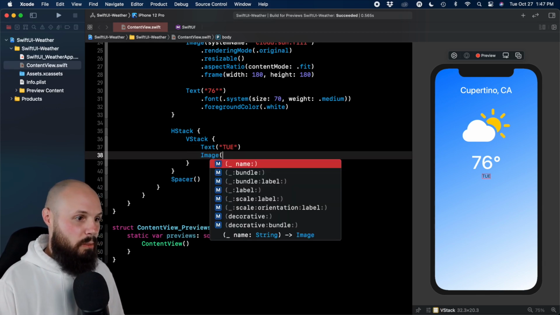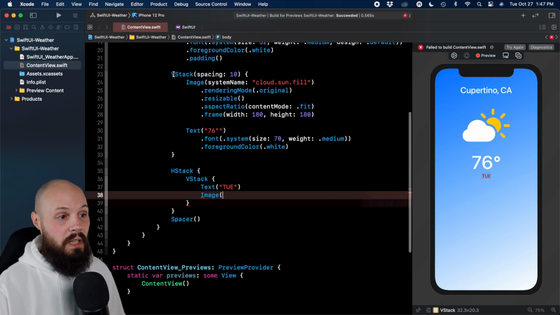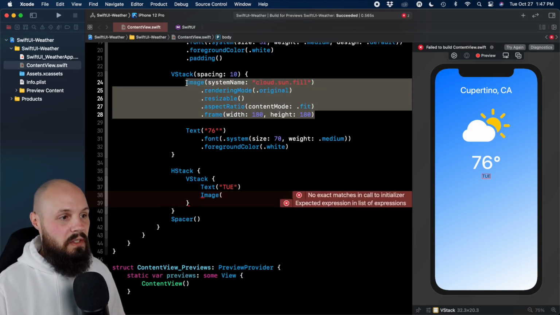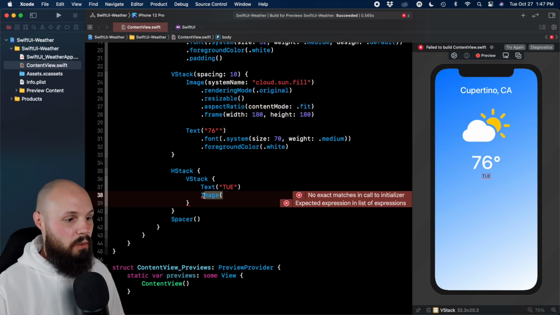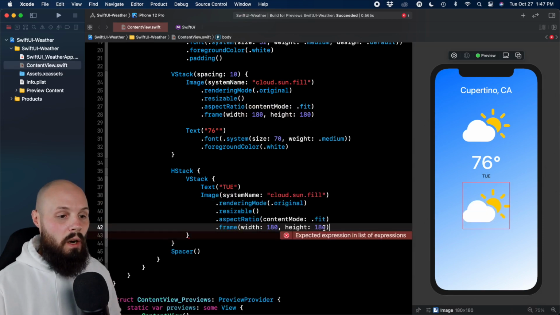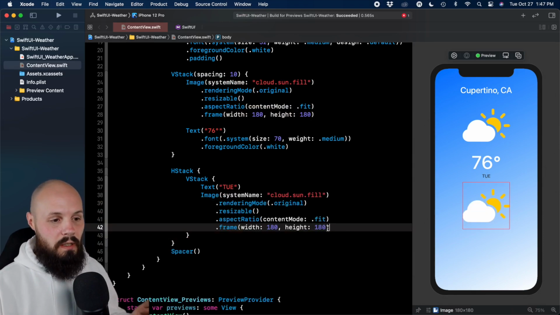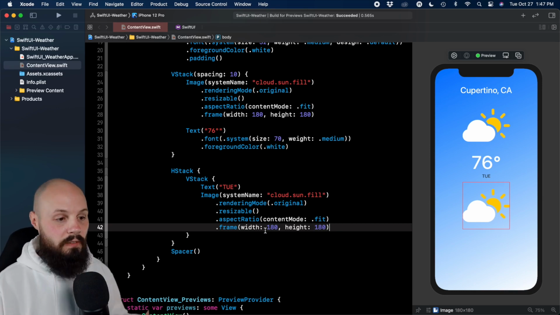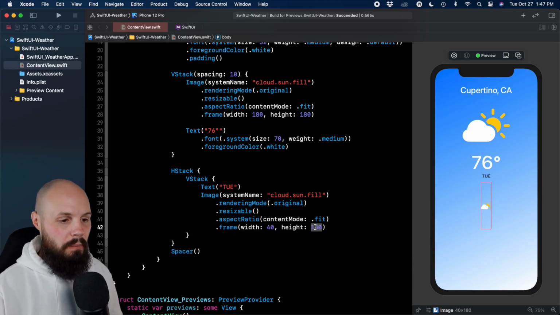Because this is our SF Symbol, same thing that we have up here, except, let's just copy and paste this. You'll see this happen a lot in SwiftUI actually. So we'll copy and paste that. And now our frame isn't going to be 180 by 180, right? That's huge. In fact, our frame is going to be 40 by 40 here.